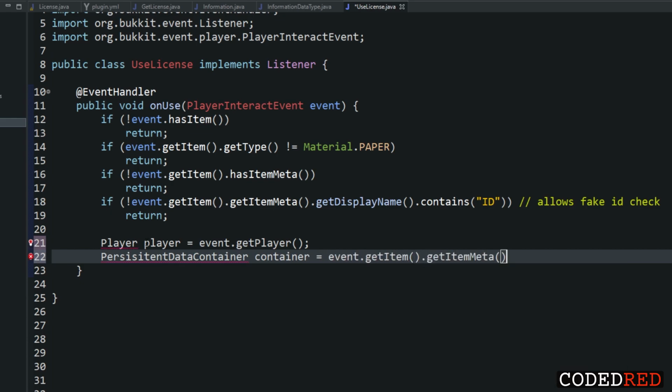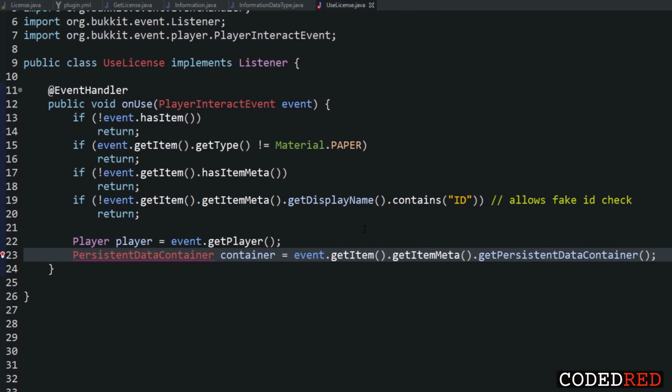Get item meta, get persistent data container. So this is how the persistent data container is stored in item meta, like I showed you guys earlier. Go ahead and zoom in. There we go. It's a little better.